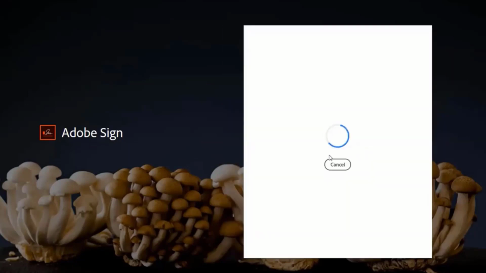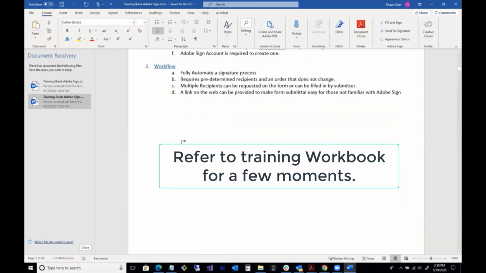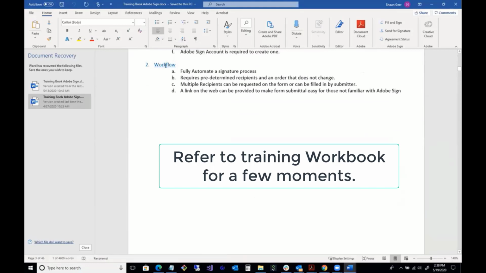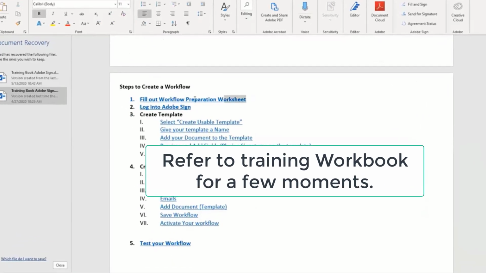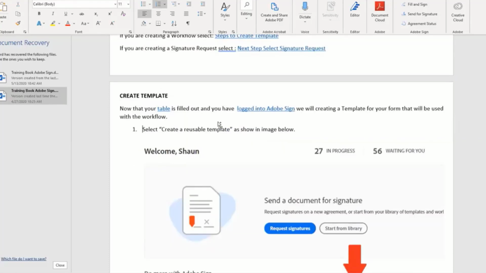At that point in time, it's going to say, well, you need to sign into the enterprise system on campus. So it's going to take me to our campus login page. And I'm going to select workflow here. Okay, so it says fill out your workflow preparation sheet. Saw that. And then you log in. You guys are already logged in. So now we have to go ahead and create a usable template for the workflow. Okay, so I'm going to go ahead and click on that.